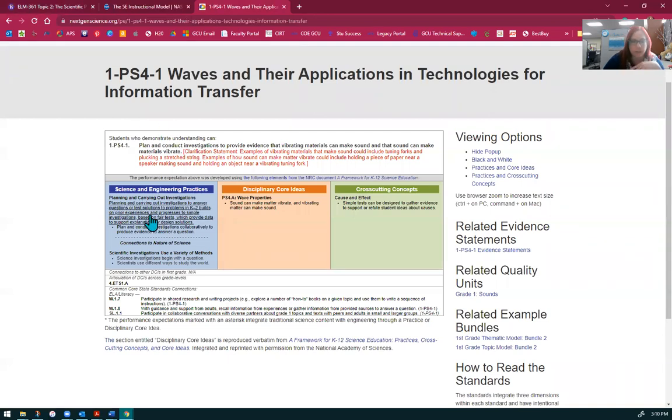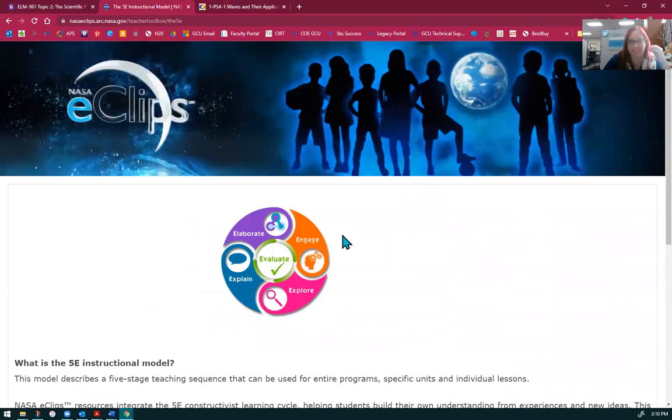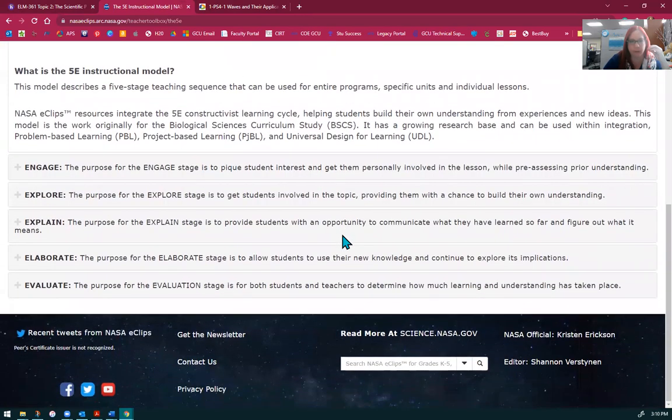So we're wanting to look at how the 5E model connects to that practice and this standard. So let's go ahead and look at the 5E model. I just pulled up a quick website that tells me what each of the 5E stand for. So the first part is engage.